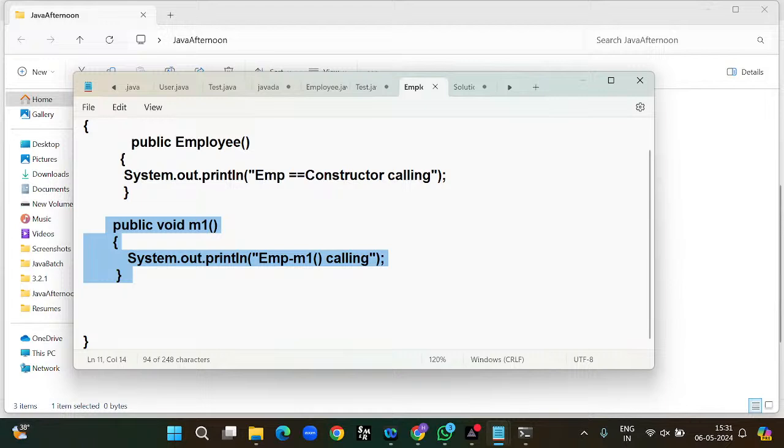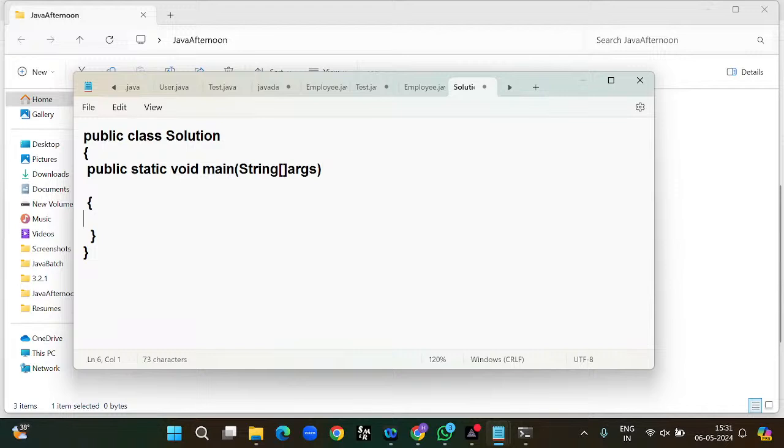How will you call this M1 method in the solution file? We need to create the object for the employee class. Same way, I am creating the object for the employee class: Employee e equal to new Employee, and I am mentioning e dot m1.